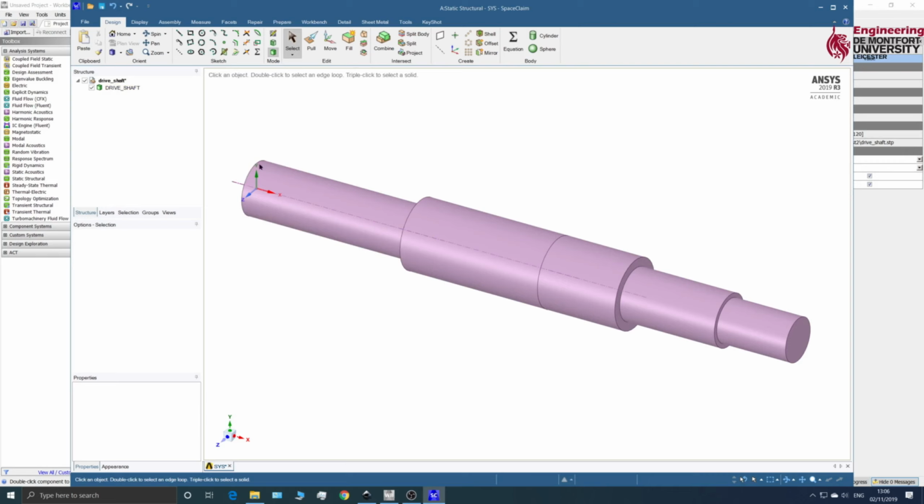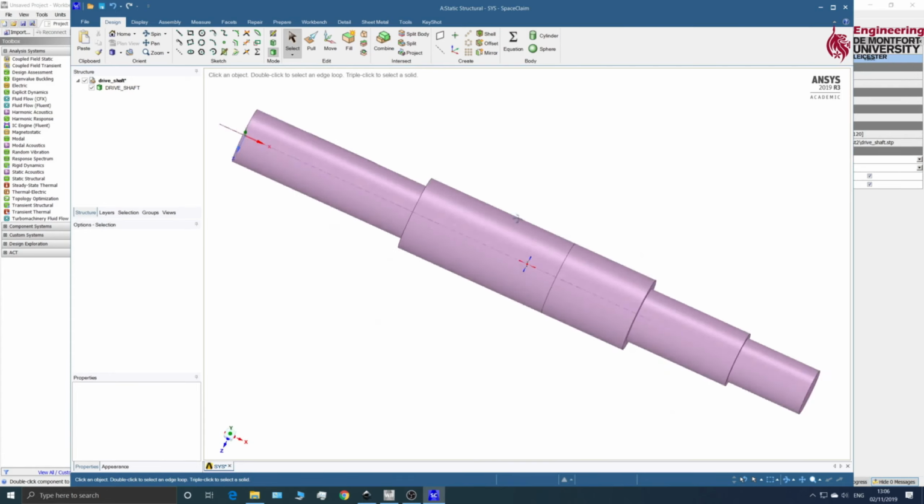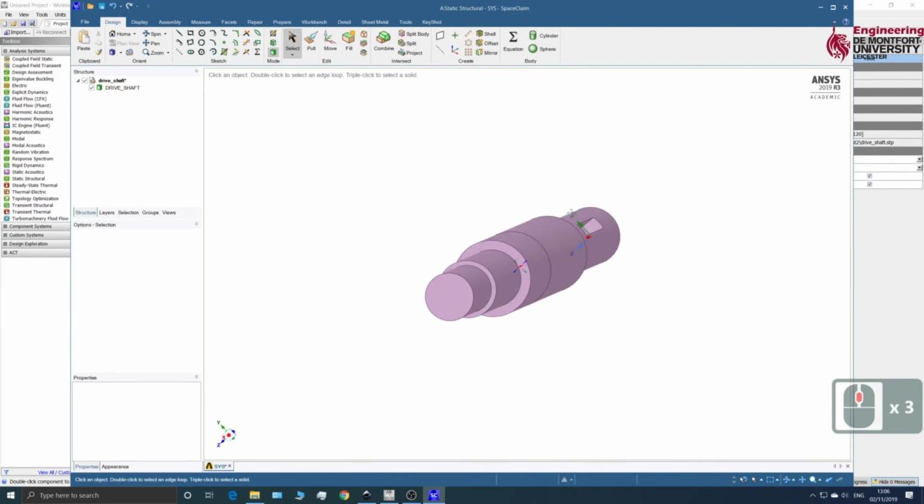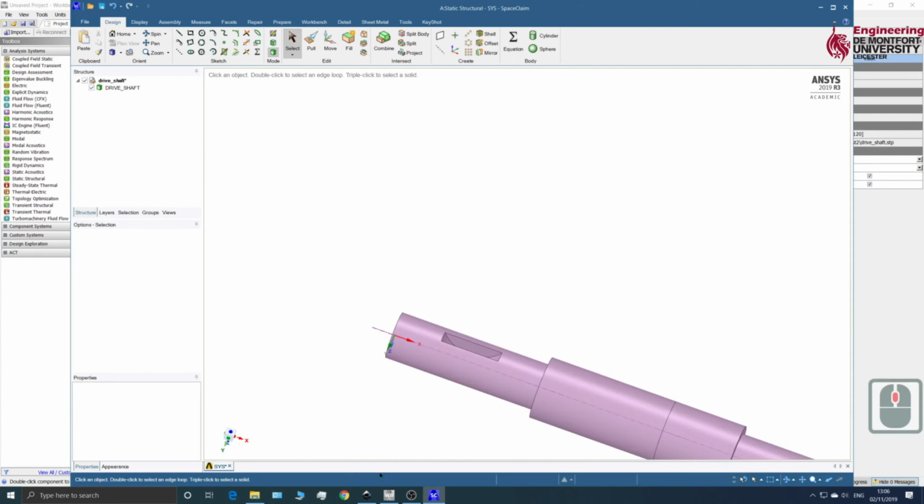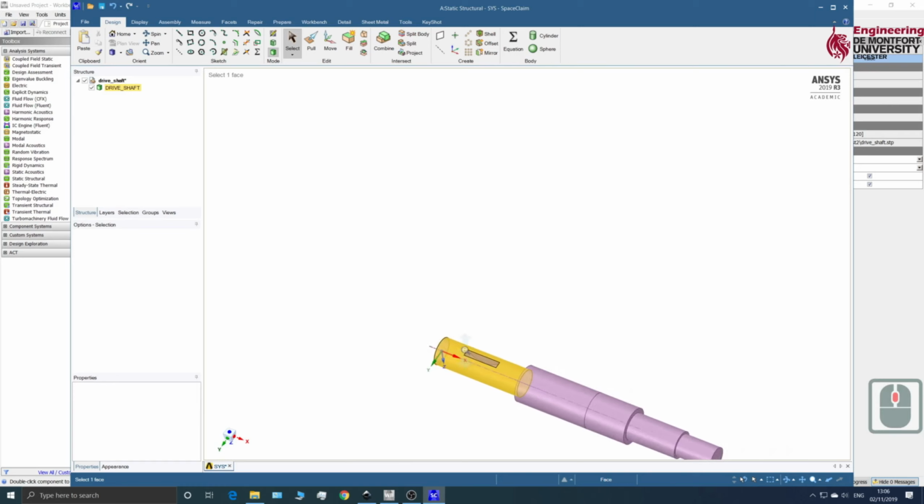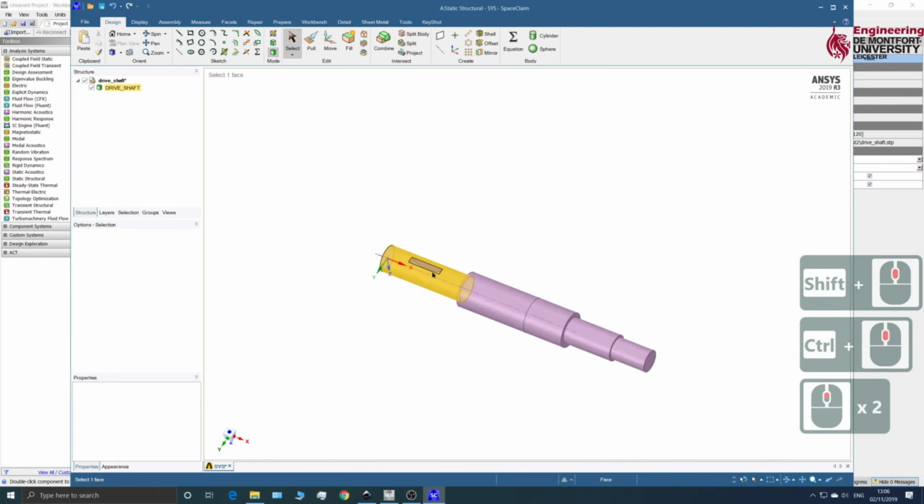What I also want to do is split the face down here. On the end here there would be some kind of pulley, and I need to apply a force just to the free end, not to the whole area of the shaft. Another key feature we can do in SpaceClaim, let me just rotate the screen a little bit, just here. Okay, we can quite easily remove features.